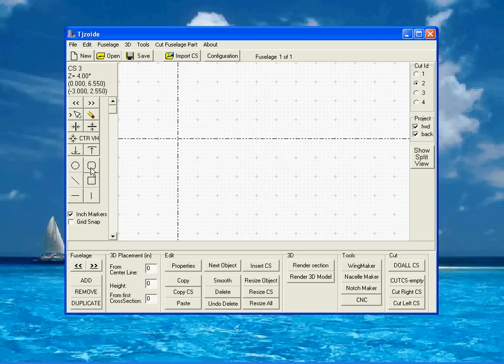Again, we're going to use a rounded square. We're going to center it. We're going to make it code ID 1. We're going to proceed to add an inside perimeter. Again, we're going to center it. We're going to make it code ID 2. And we're done with the second cross section.